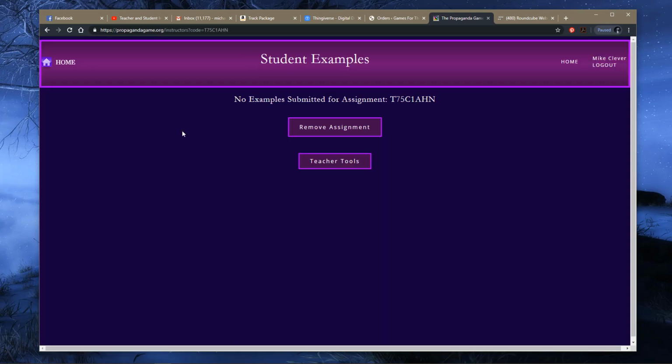Let's click on our first assignment code. We should now be at the Student Examples page, where we should see the words "No examples submitted for assignment T75C1A-OW," or whichever two letters appear in your code. This is of course because no students have submitted an example for this assignment yet.